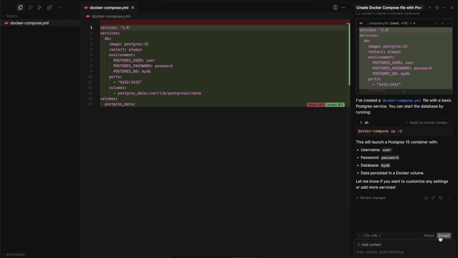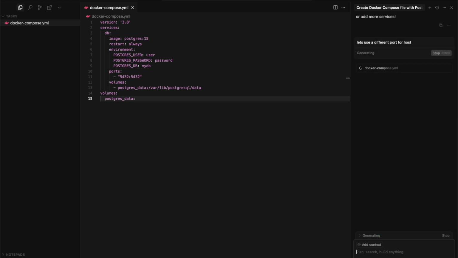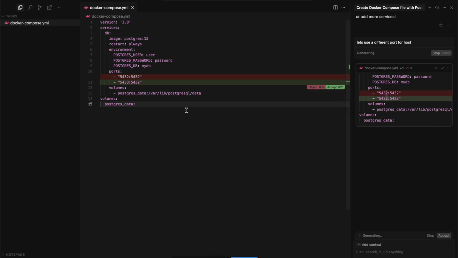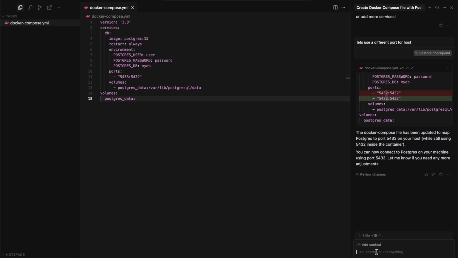Create Docker Compose file with Postgres. So we're gonna run Postgres on Docker, but the project itself is gonna run locally. So that is our Docker Compose file. I'm not gonna change anything. Let's use a different port for the host. I already have some Postgres running, so it's gonna use a different port here.